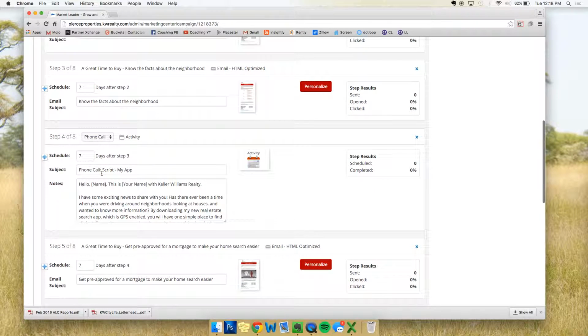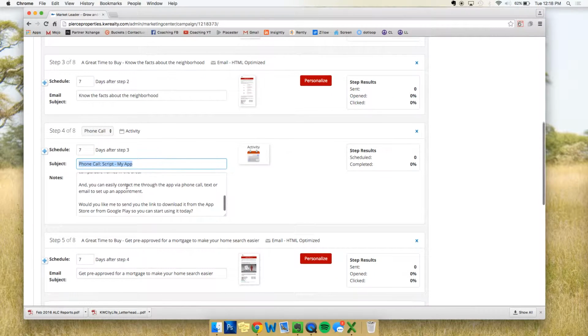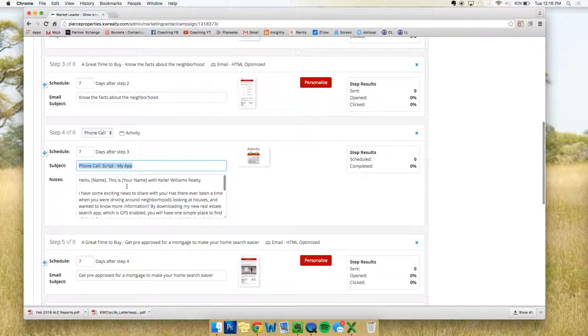You'll see, like I talked about before, step 4 is an activity step. So this is where it says phone call. It says scripts, my app. Another thing is, please guys, think of scripts. Scripts are a guide. They're a guideline. I mean, really, if anyone calls and says, hello, this is Blake with Keller Williams Realty, I have some exciting news to share with you, they're going to be like, click. So it's a guideline. The idea is read this through and go and talk about your app. Hey, did you ever download my app? It's really awesome.